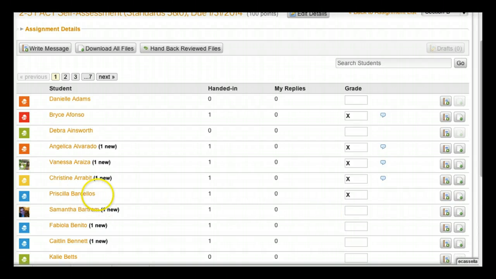Notice here for Priscilla, it took off one "new." I'm going to have to remember to go back to that. And it's got her grade as an X. We want to take that off so that somebody else coming along will see that it's new and they need to review it.